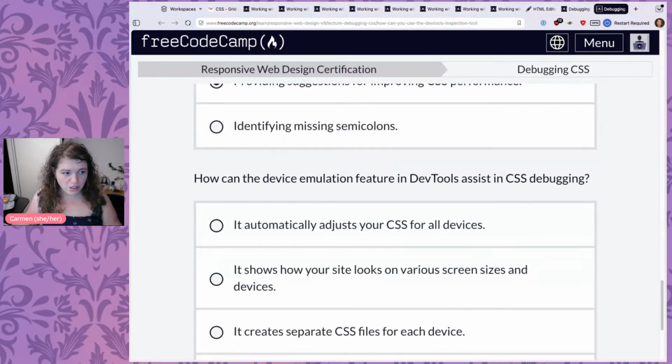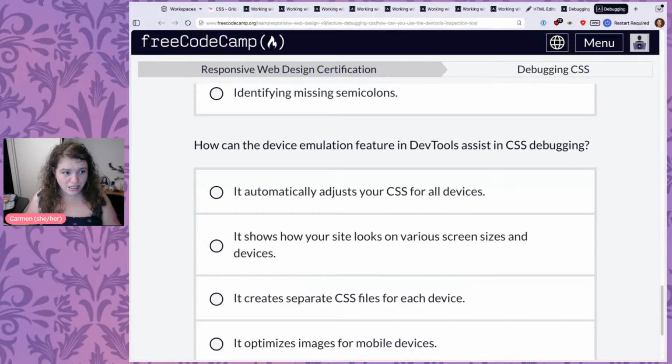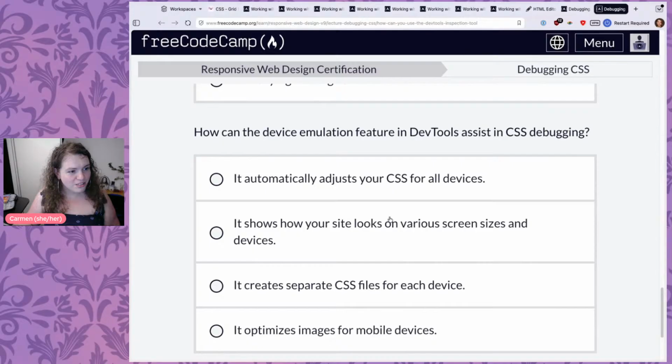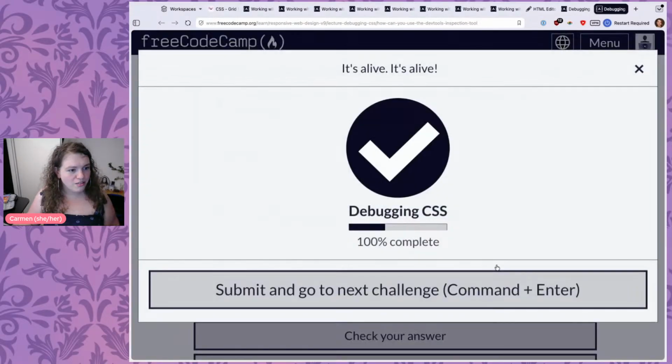How can the device emulation feature in DevTools assist in CSS debugging? Adjust your CSS for all devices, how it looks on different screen sizes and devices. We actually did this as well. Create separate CSS files, or optimize images. Number 2. Check our answers, and we're done.